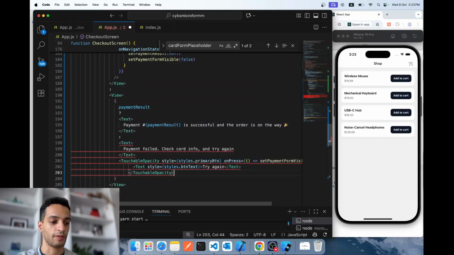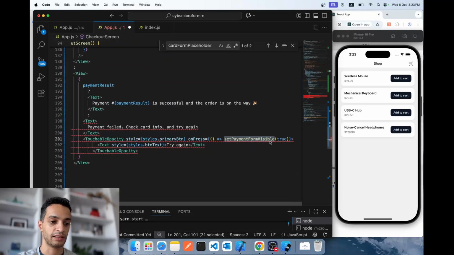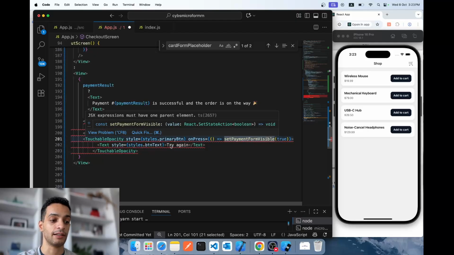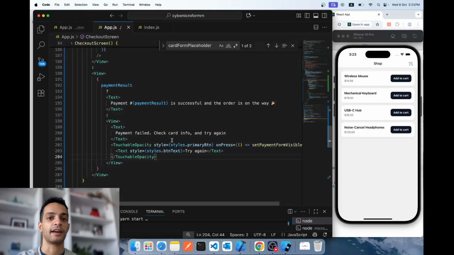And then I'm gonna also give them a button that they can use to retry the payment, which will just set the payment form to visible again, show the WebView again when they press it, but I need to wrap this inside a view. Yeah, and that should be all.